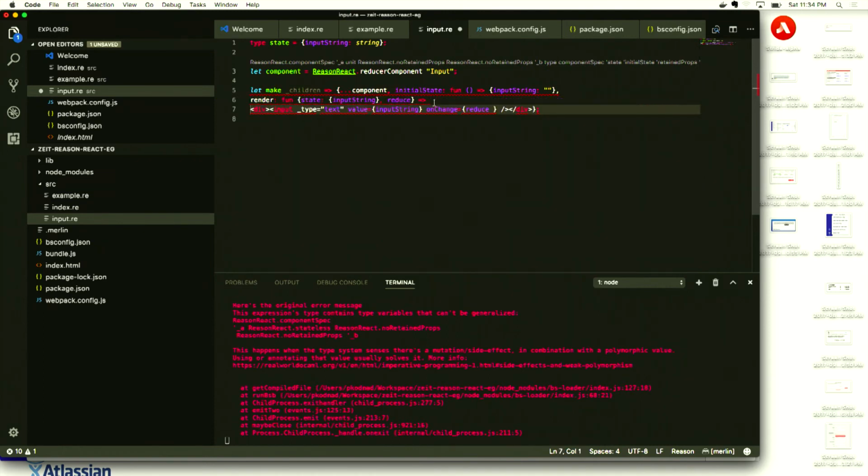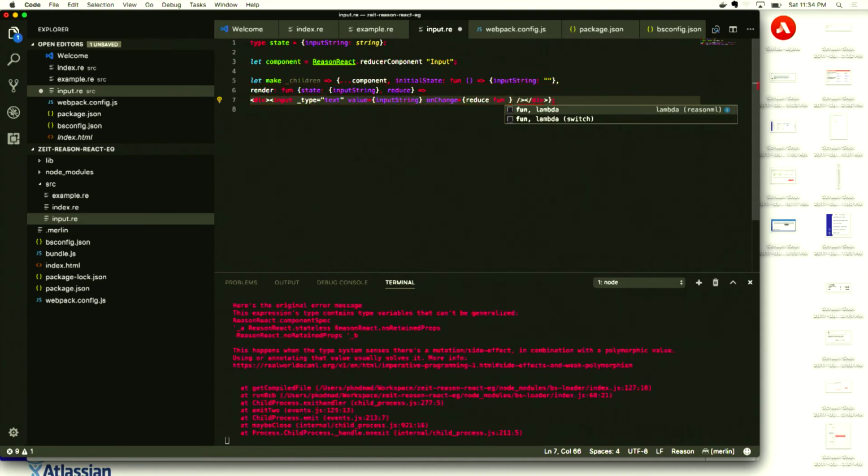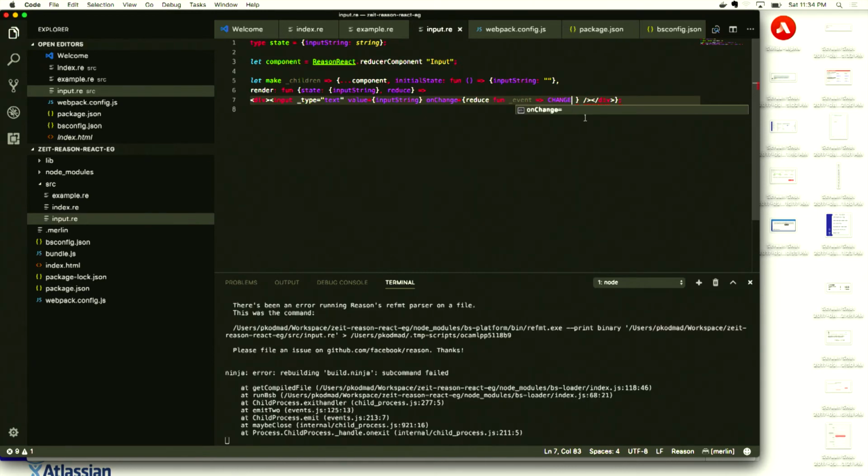Yeah, let me bring this down. So you say reduce and you pass it a function which basically dispatches your action. This function will get the event out of it. So I basically want to dispatch a change action. Yeah, but there is no change action there, right?